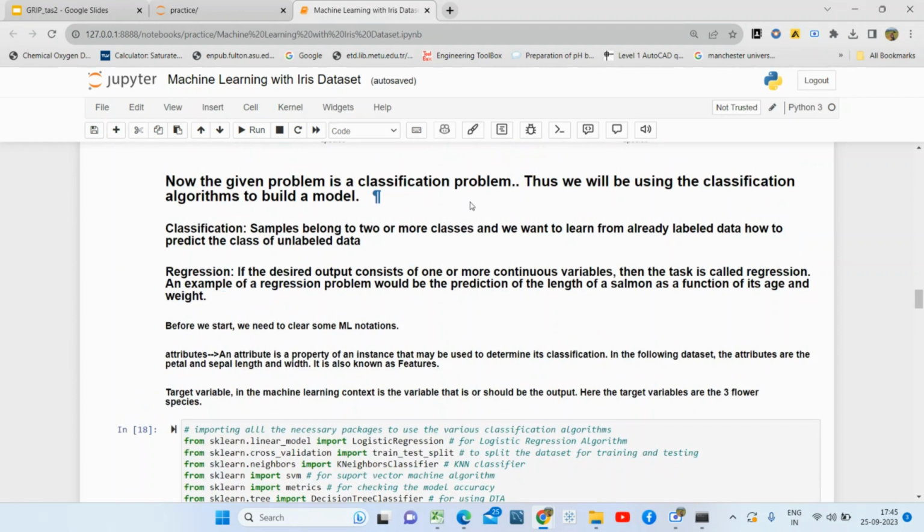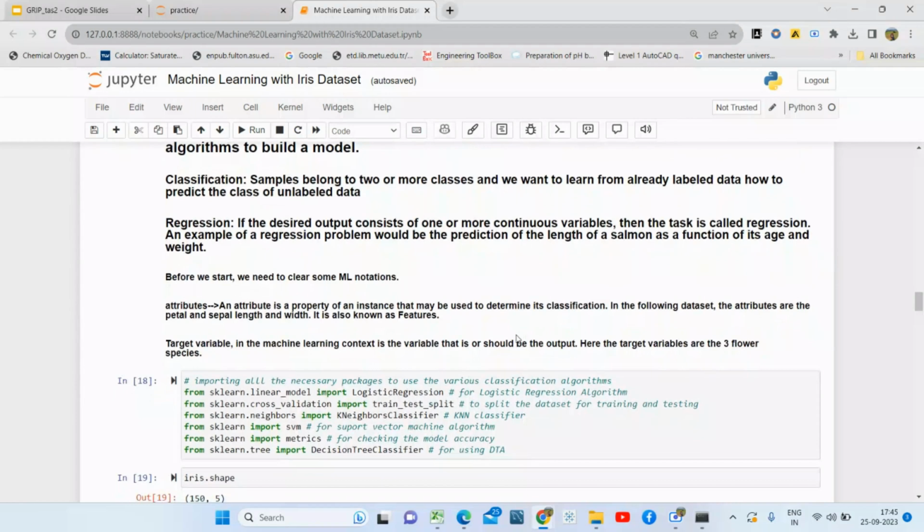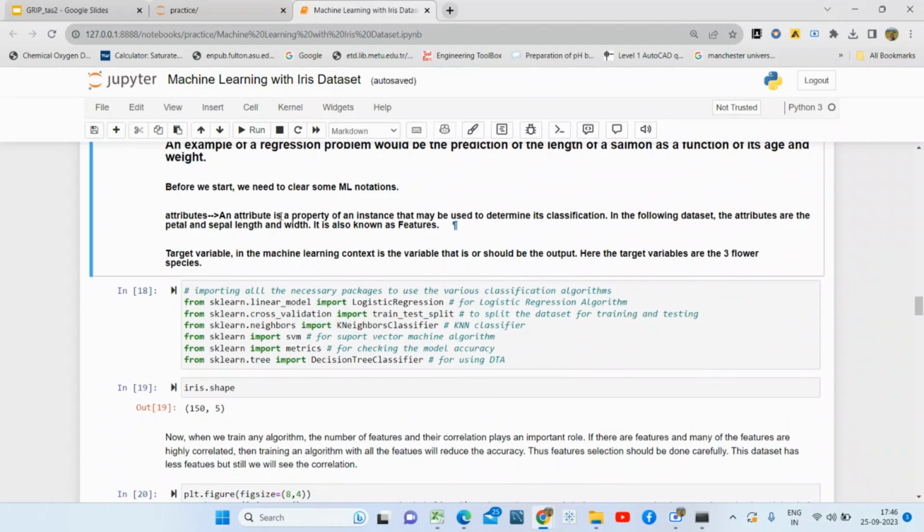Now, the given problem is a classification problem. Thus, we will be using classification algorithms to build a model. Classification: samples belong to two or more classes, and we want to learn from already labeled data how to predict the class of unlabeled data. Whereas regression is if the desired output consists of one or more continuous variables, then the task is called regression. An example of a regression problem would be the prediction of length of a salmon as a function of its age and weight. So before we start, we need to clear some ML notations.